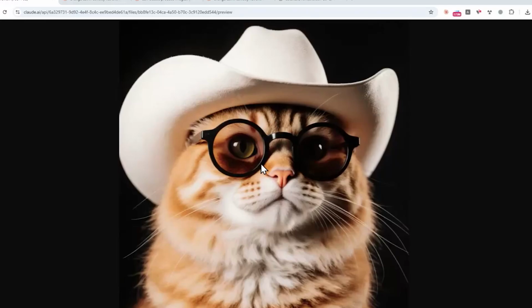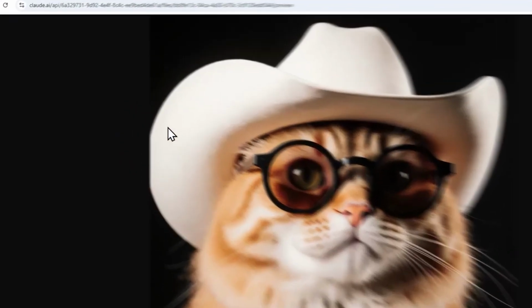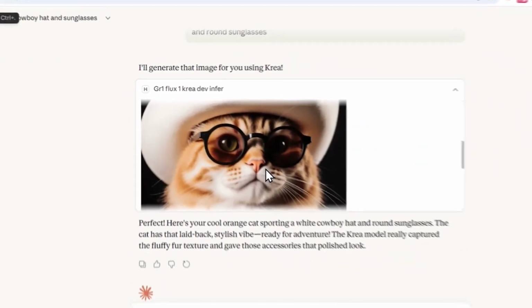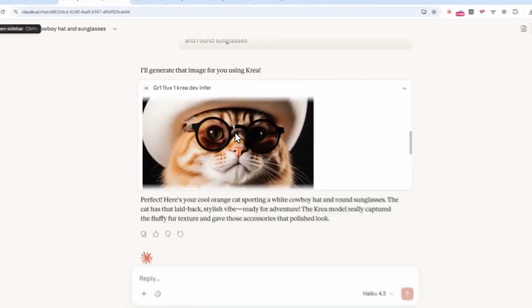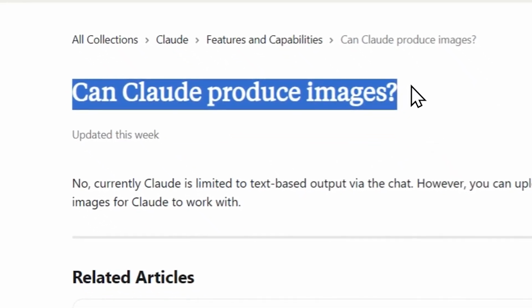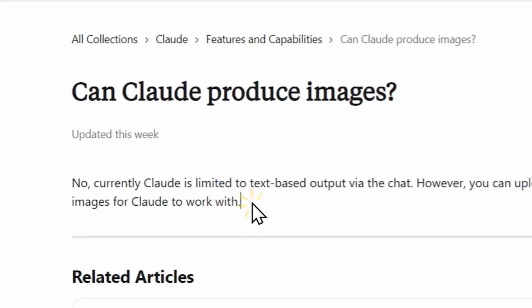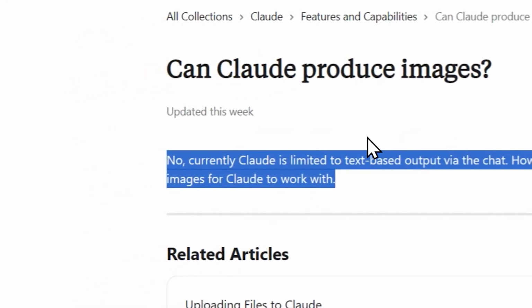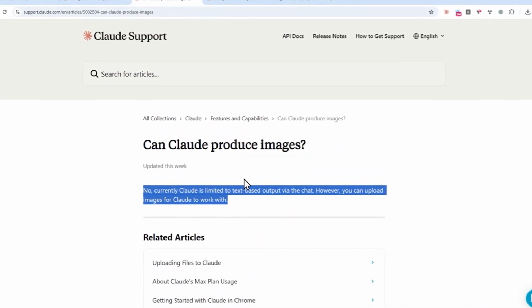Okay, so this is a picture that I just generated in Claude AI. Now, I know what you're thinking. Isn't that impossible to generate images in Claude AI? Well, you are correct, because right now there is no image model in Claude AI. That is very unfortunate, because Gemini and ChatGPT can easily create images for you, but not Claude AI.